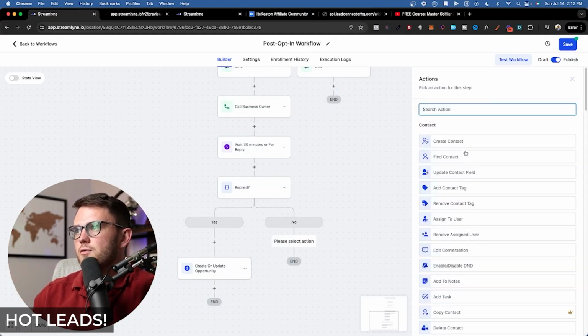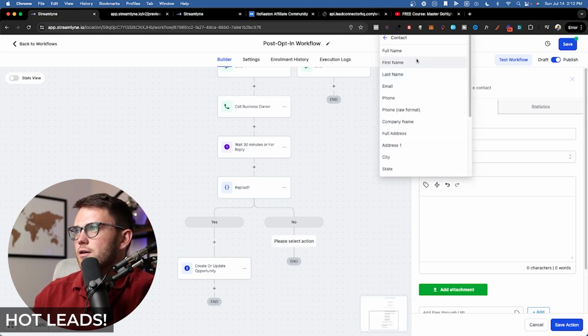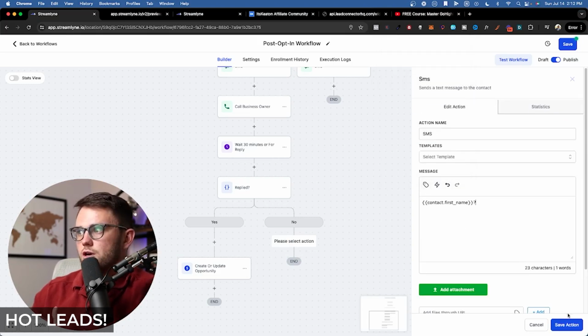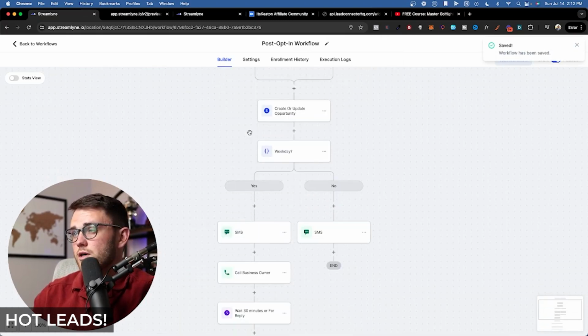And then on the no side, what we could do is just send a little bit of a reminder text and just add, for example, contact first name. So it'd say like, John, just to make sure that they got that text. We send that 30 minutes later. That's looking pretty robust, which is great.